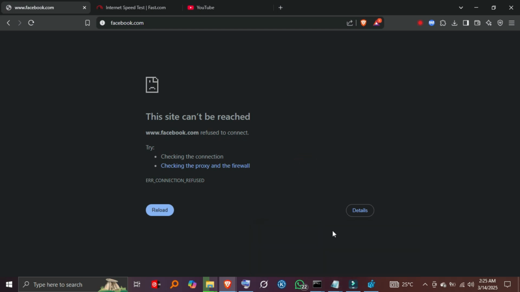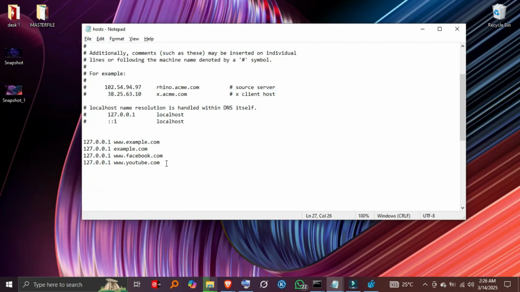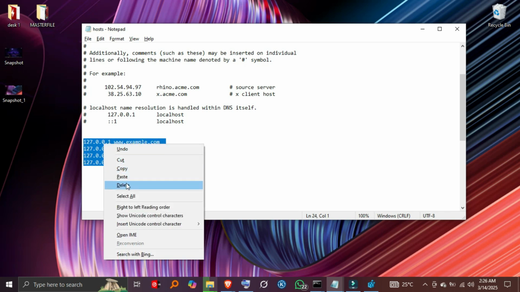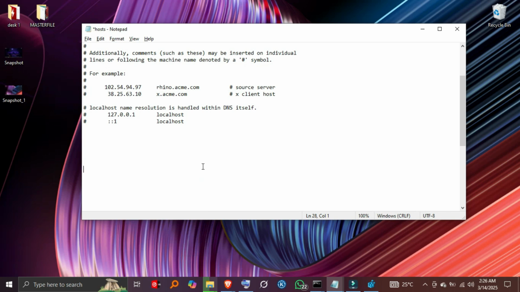How to unblock a website. If you ever want to remove the block, simply: 1. Open the hosts file again. 2. Delete the lines you added. 3. Save the file and flush the DNS cache using command.